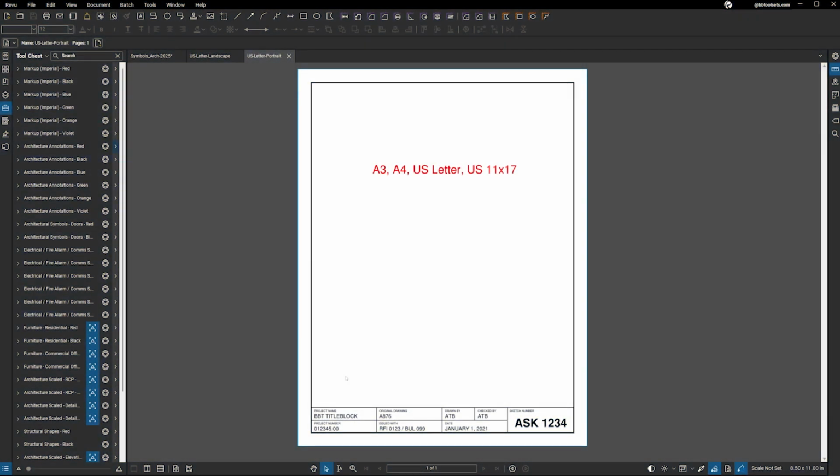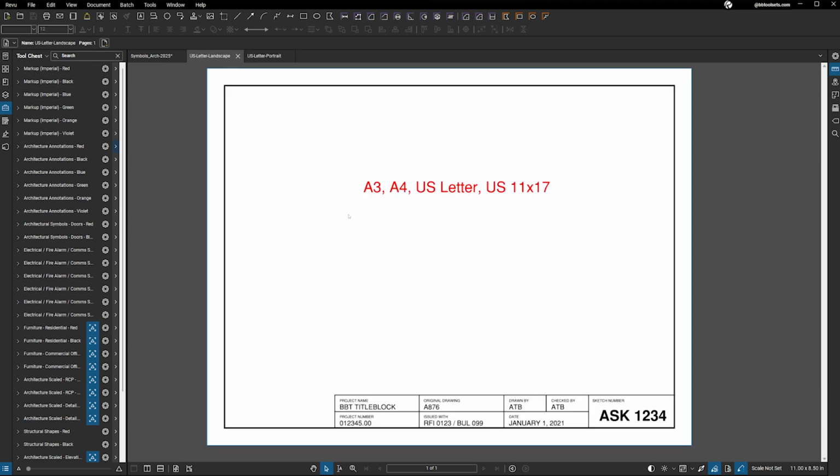BB Toolsets comes with 8 different sketch title blocks. You have access to both the portrait and landscape versions of A3, A4, US letter, and US 11 by 17 or tabloid. And just like all of the other tools, you can double-click to modify the text in any way you need.